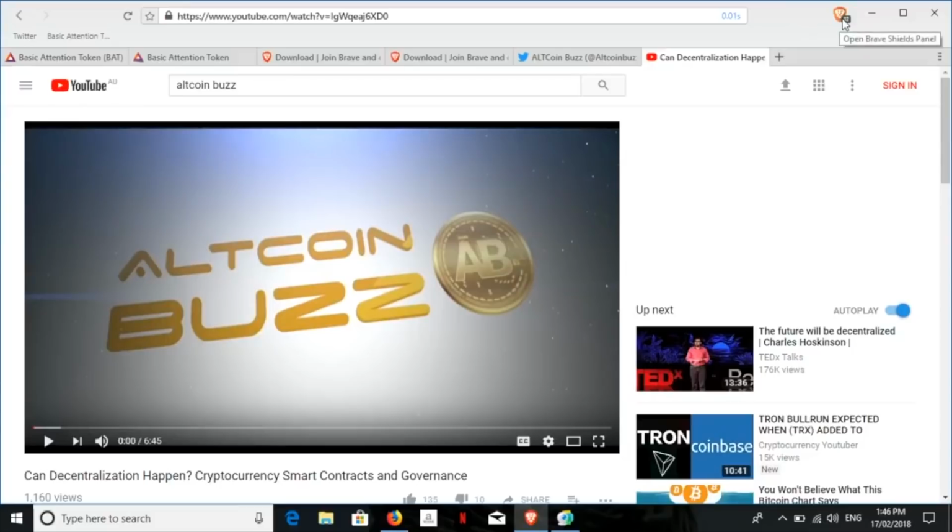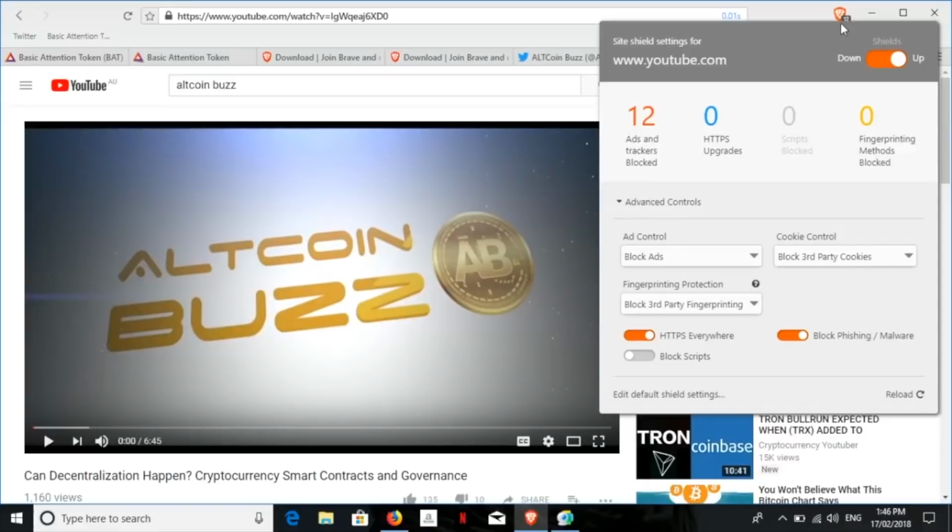Now I want you to check this out. If we go up to the top right, the lion head icon, open the Brave Shields panel. Now if we click that, you actually see, guys, on this page, 12 ads and trackers are being blocked right now. So if you're using Firefox and you're watching Altcoin Buzz videos, that's what you're being subjected to, guys. 12 ads and trackers. And that's just on one YouTube page.